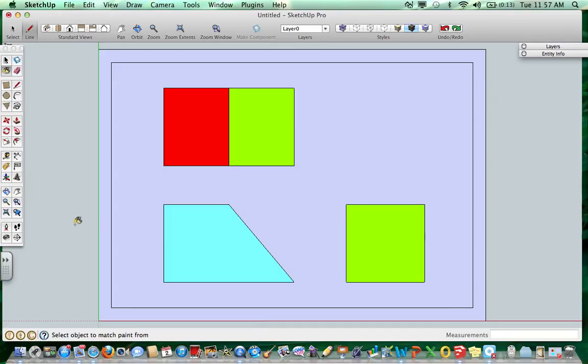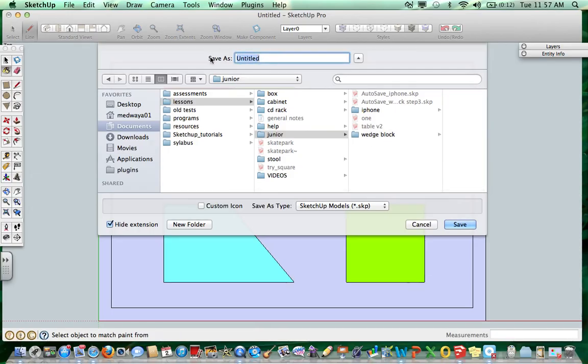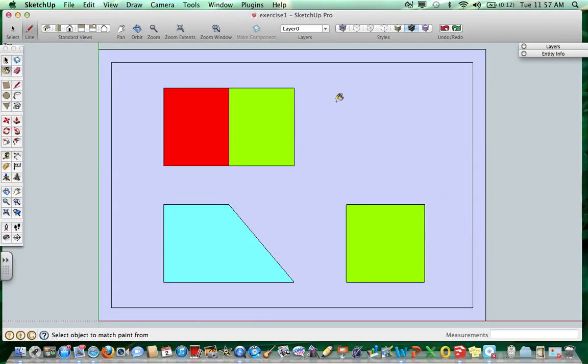So I'm just going to save that now, and we're going to save it under File, Save As. We're going to call this Exercise 2. So type in there, Exercise 1. I'm going to save that. And that's the end.